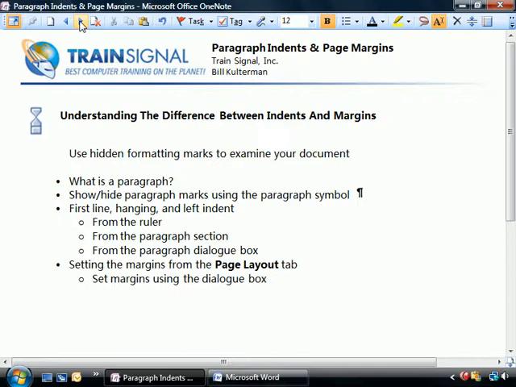Our first section is going to be paragraph indents and page margins, or understanding the difference between them. We're going to start with a discussion about what is a paragraph, which will take us right into using the paragraph marks, and we'll take a look at those and what benefits we can derive from using them. They're really kind of neat. They may be annoying to work with, but it's very easy to turn them on and off so we can really understand what's going on in our document.